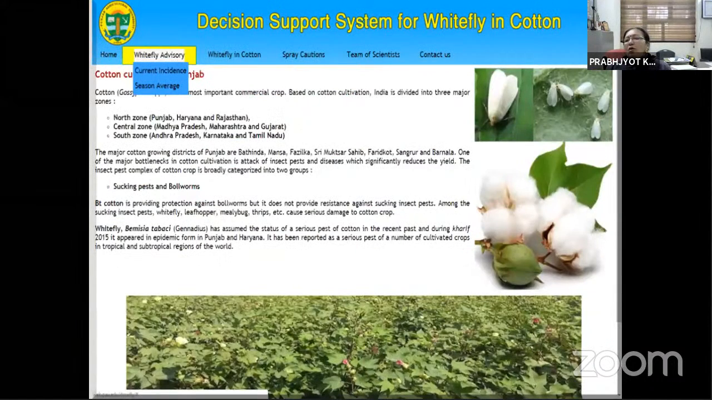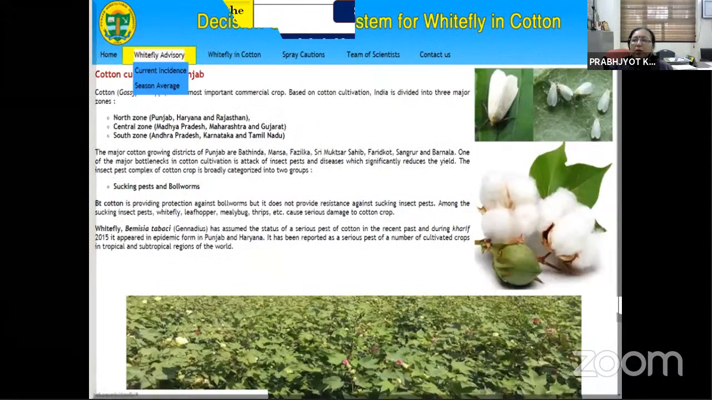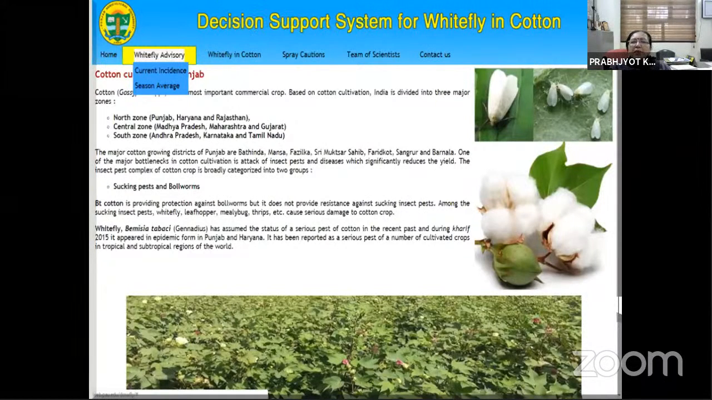So this is how this predictor works. This is the basic flow of information in this predictor. These are some of the screenshots of this web-based decision support system which we had developed. The user can click on the button whitefly advisory, and in that, he can choose whether he wants to see the current incidence or the season average.